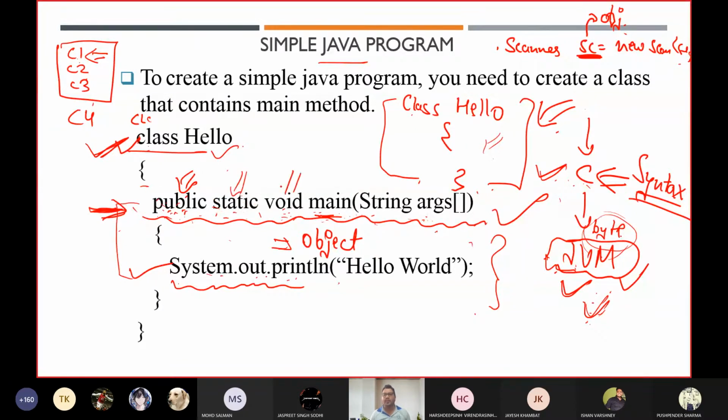Void means it is not going to return any value to the JVM, and main is basically the name of the method. And String args is the command line argument, which in some programs we will see that we pass these arguments. String, you already know, is a data type. It is a non-primitive data type, and args is basically the name of this variable. You can change the name args, it is not going to create any problem.